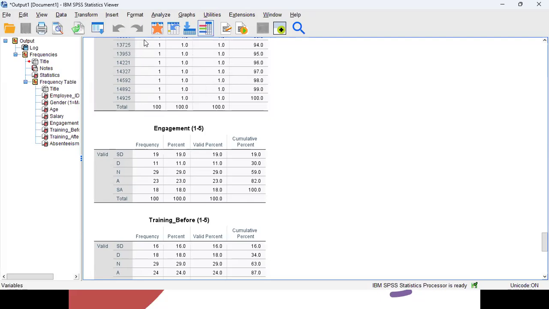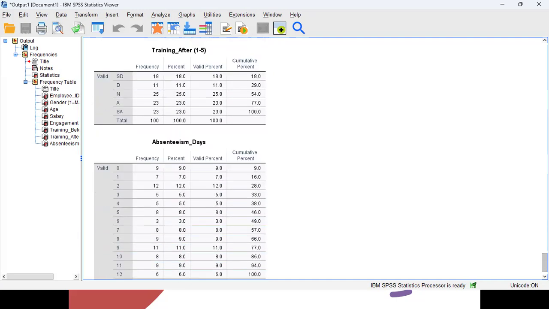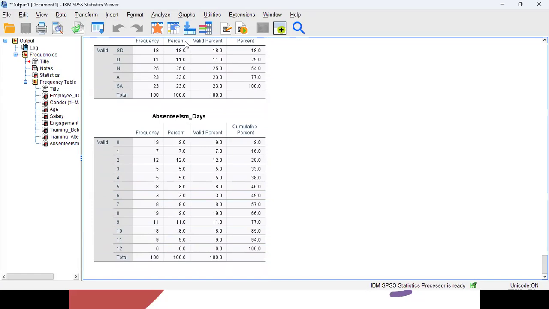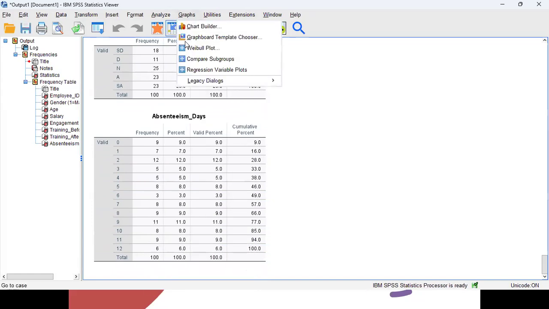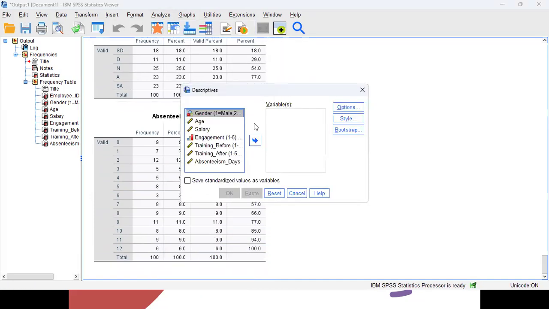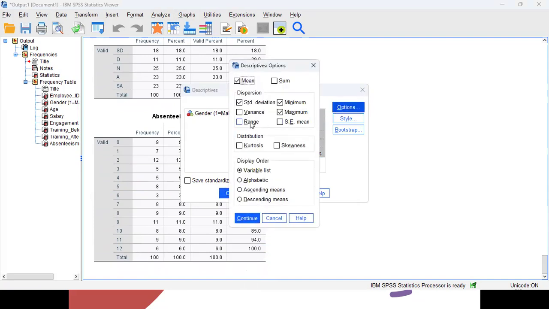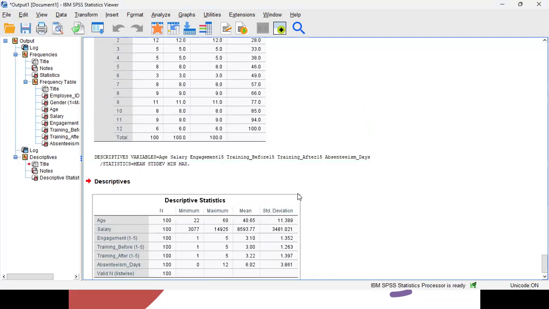So for the other variables such as age, salary, engagement, and all those, we can rather use the exact mean of the respondents to compute it. Now, let's select age, salary, engagement, training before, training after, absenteeism. And at the options, we will run mean and standard deviation, right? Okay, then you run.